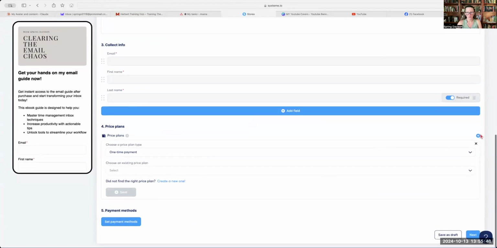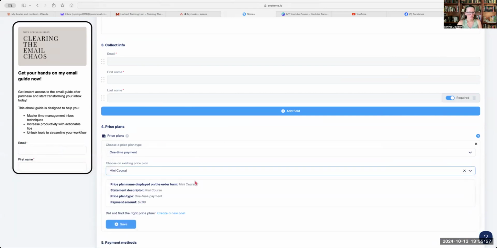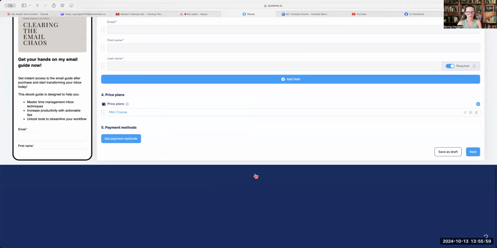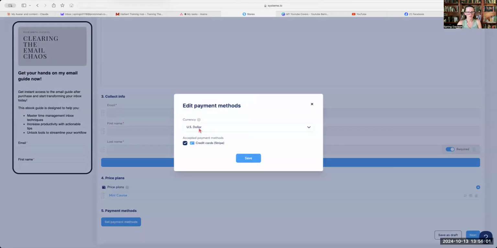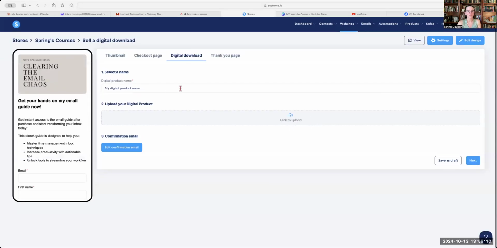So when you click on the plus, you can add a price plan that you already have, or you can create a new one. So I'm just going to go in here and put in a price plan and click save. And then make sure your payment methods are on, just like that. Check it again, and then click next. And we're going to go to the digital download.